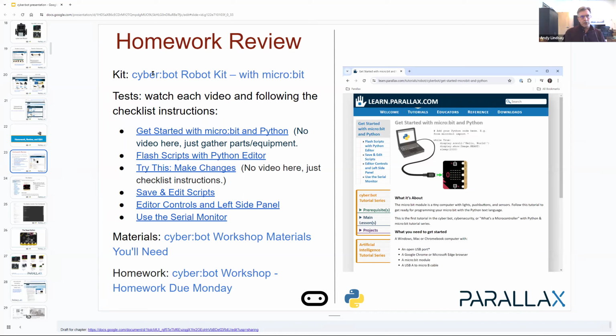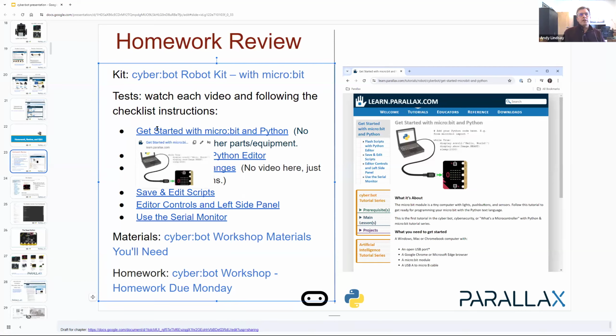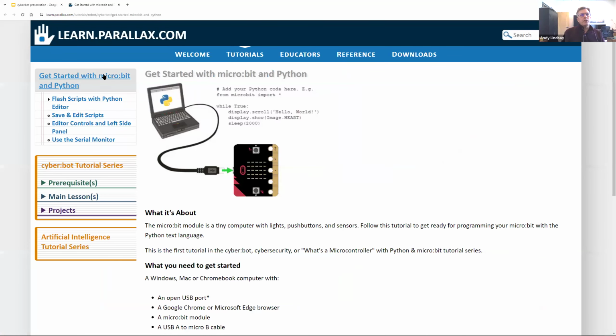this later, because there are some folks who do this in a self-paced learning kind of style. So here we have a link to the Cyberbot robot that you'd be using, or that you received in the mail. And then here is the link to the Get Started with Python and the Microbit chapter.